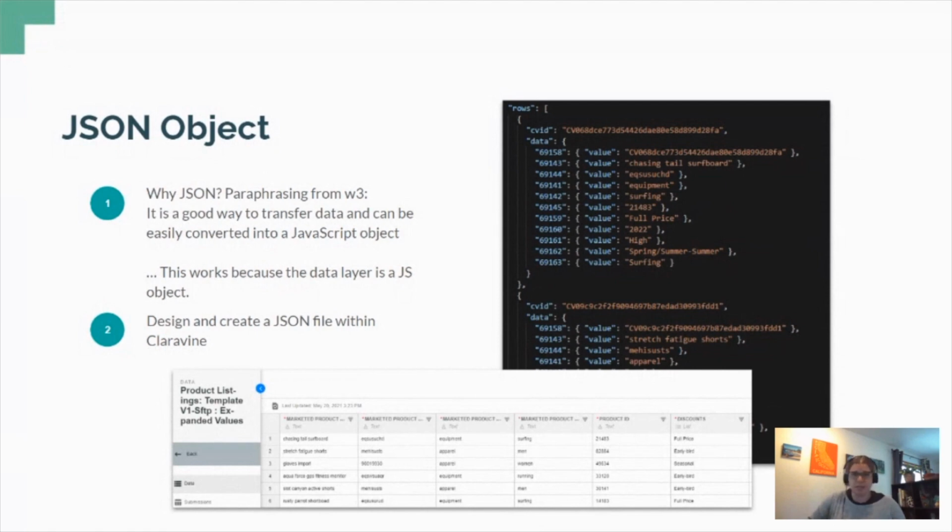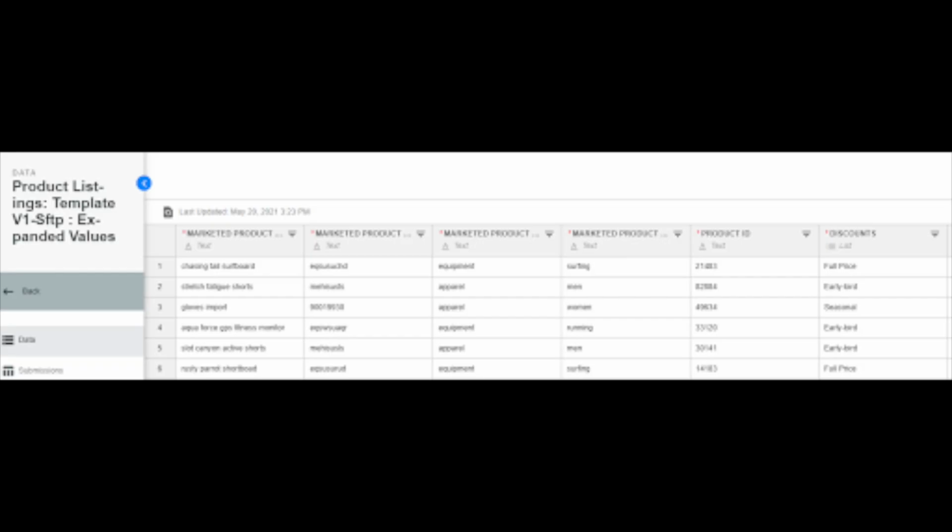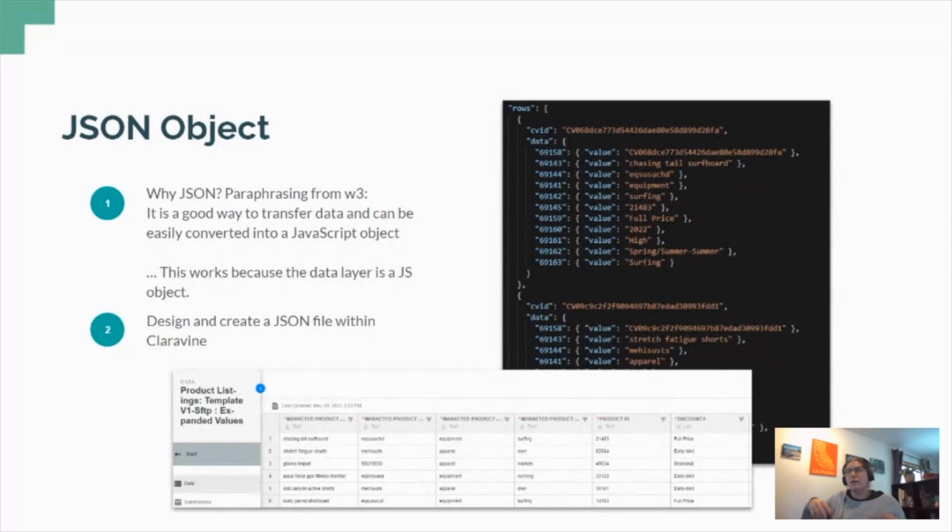So why did we choose JSON? Well, quite simply, the data layer is a JavaScript object. JSON's really easy to parse. And if we can create a JSON file, why not use it? So in the bottom screenshot you see, that's coming from Claravine. I decided what my key was going to be, what kind of expanded data I wanted. Really think about those key value pairs of how you want your data layer to build. I will say this part is going to be the most time consuming. There's a lot of thought.